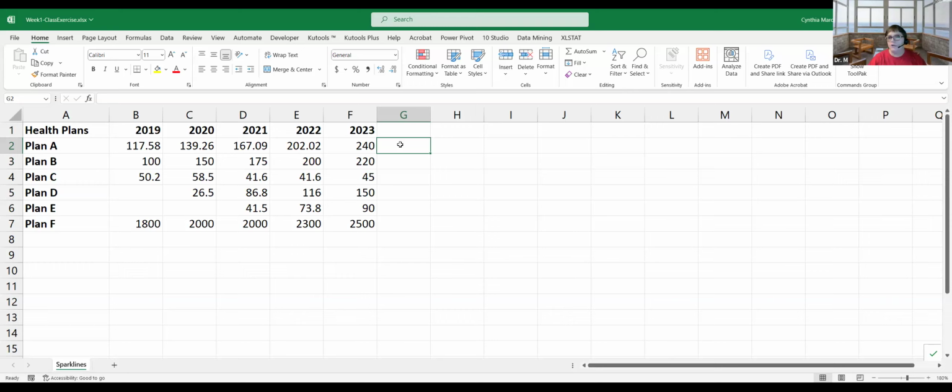So before you choose to use sparklines, you have to know if it's seasonal data. That's why I was going there, right? We don't do sparklines because we enjoy the word. We do it for a reason.